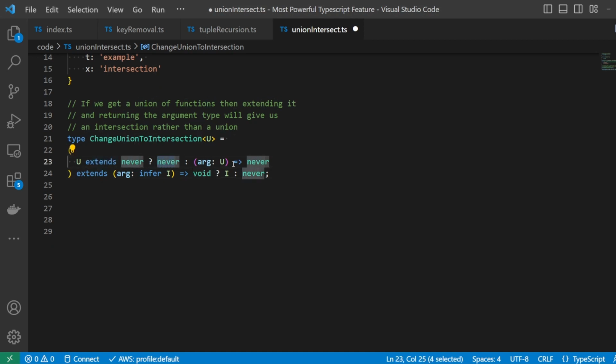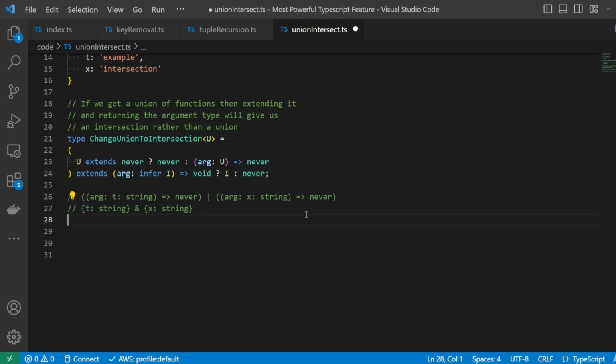If it's not, then we'll create a temporary function with an argument of type union. Under the hood, TypeScript will destructure the union, creating two separate functions, each with their own types like this. Next, we'll infer the argument from the function and return its type back. Under the hood, TypeScript will intersect all the returning types, changing all our original union types into an intersection. This might seem like magic, but once you read through this enough times, you'll understand.